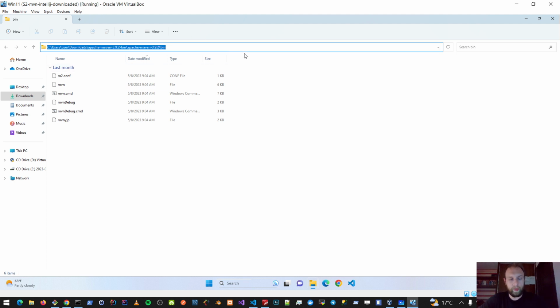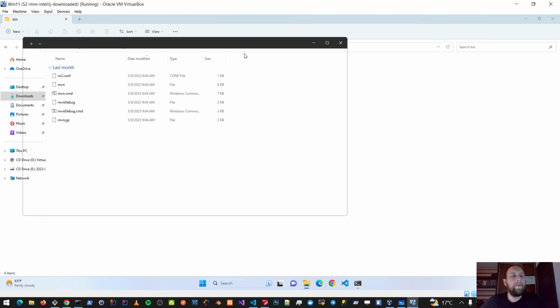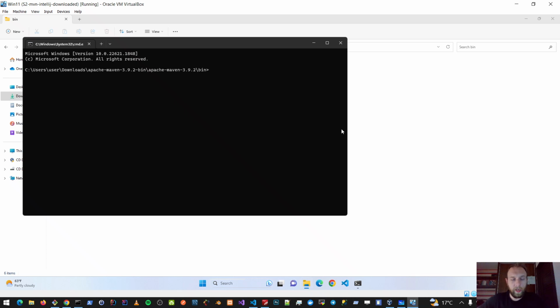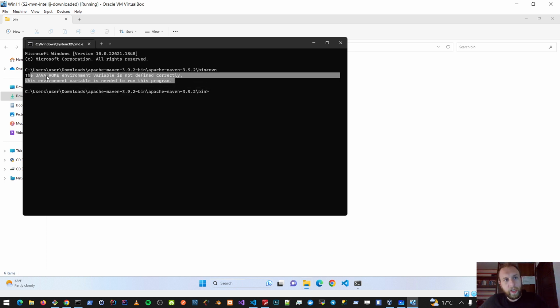So if I open up CMD in this folder, I can launch Maven and check it out. So mvn, and it launched, but it produced an error that the JAVA_HOME environment variable is not set up correctly. So for Maven to be useful for us as a command line tool even, we need to install Java.